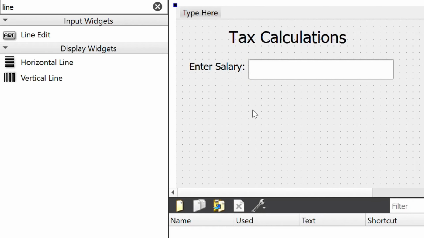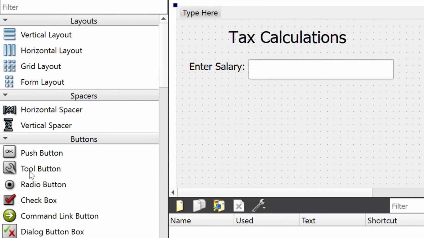And next I have to create two buttons, one to save or add salary or add tax calculation, and the second to close the user interface window. So here I will use this push button. I will drag it into this window here, and I will change its value. So I can type here Enter.